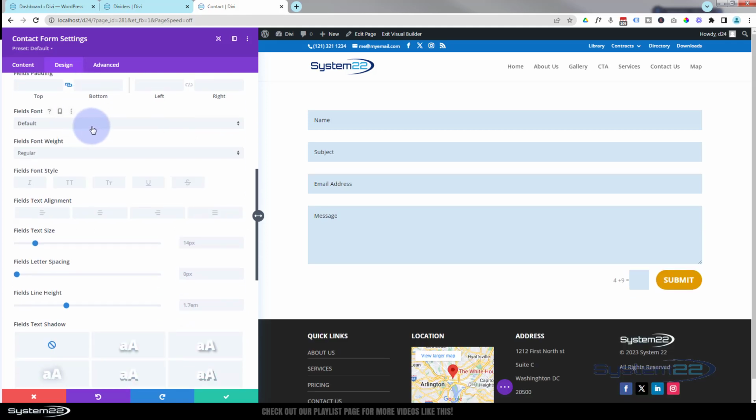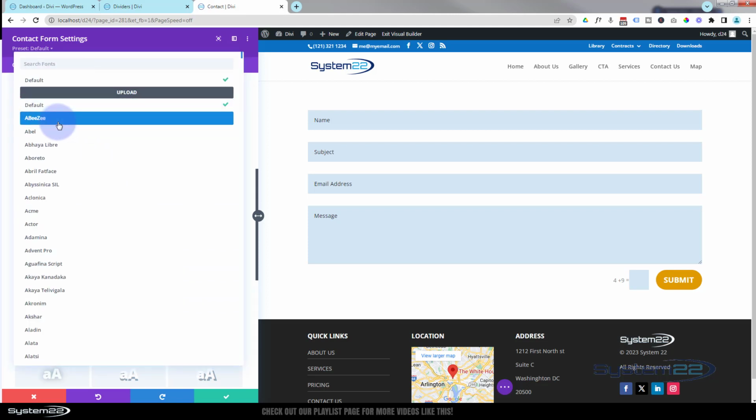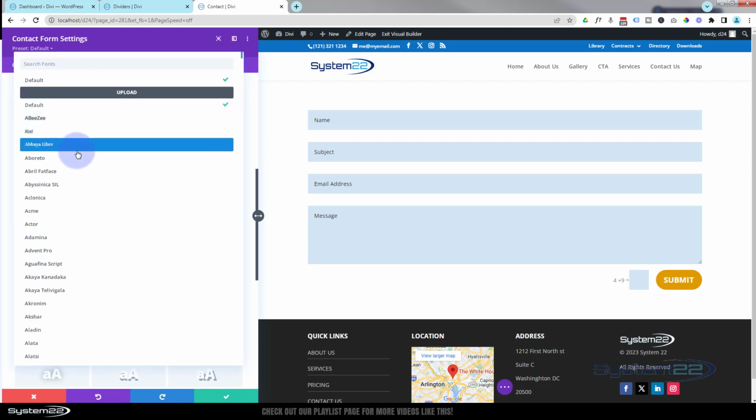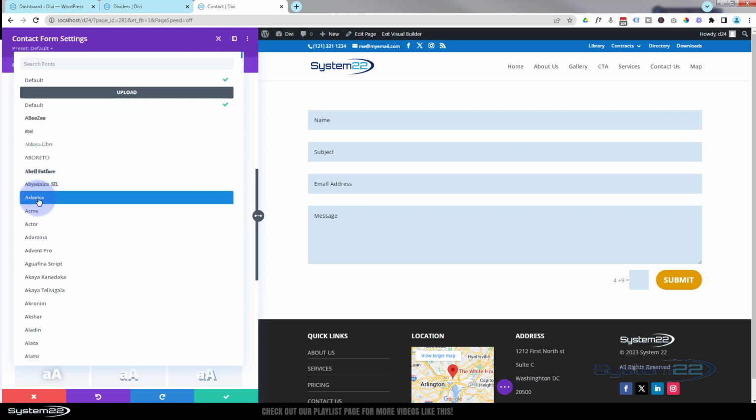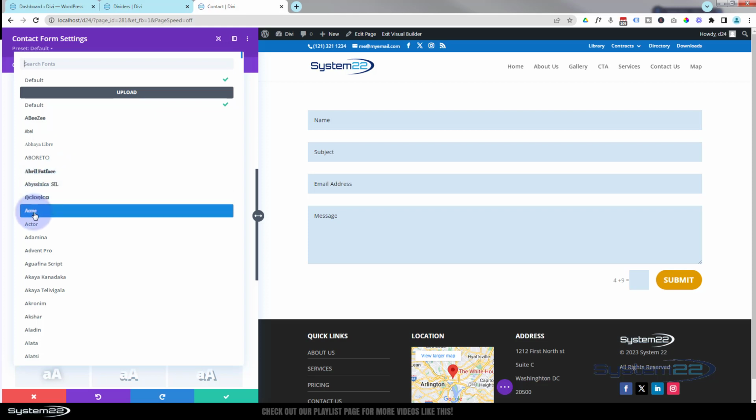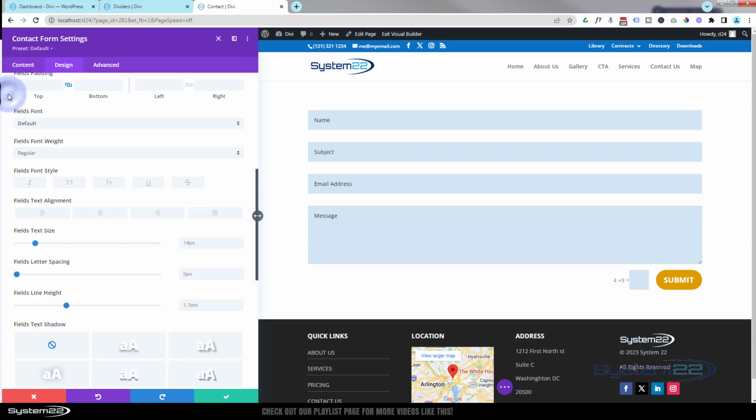Down below, you can change the font that you want to use with your fields. And Divi has got a crazy amount of fonts. Just click on it. It'll open up. To audition one, just roll over it. It'll give you an example of that particular font. I'm going to leave mine on the default today.